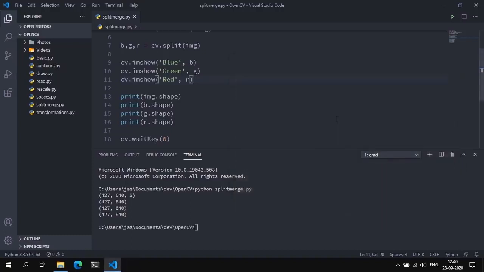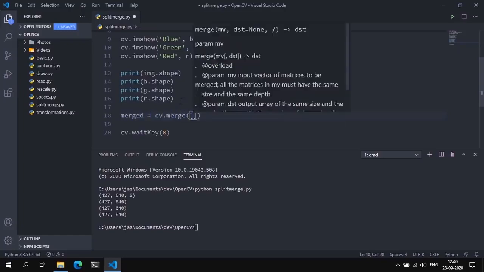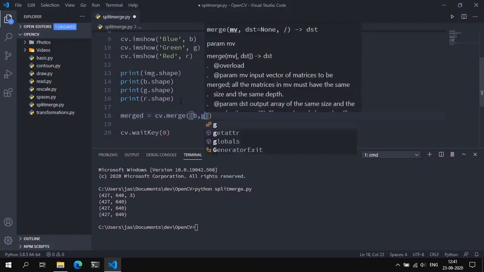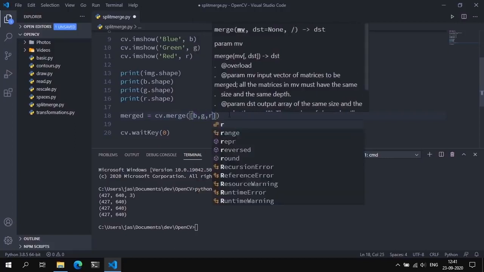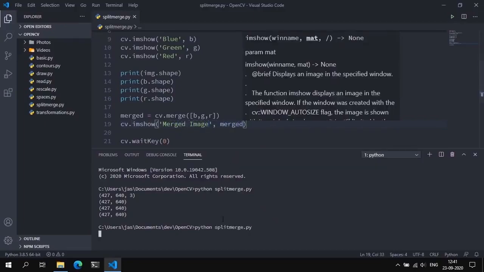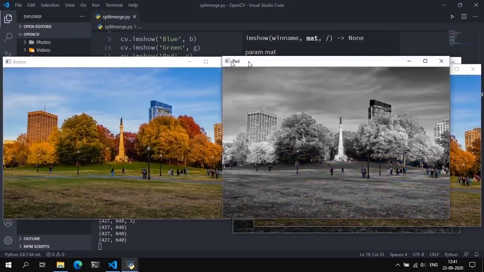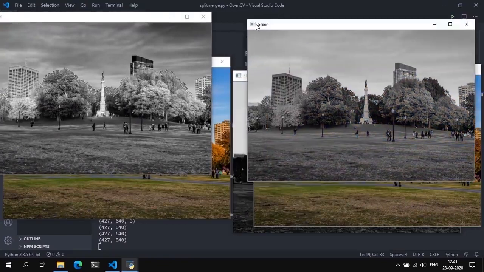Now, let's try and merge these color channels together. The way we do that is by saying the merged image is equal to cv.merge, and we pass in a list of blue, comma G, comma R. Let's save that and let's display that, saying cv.imshow, call this the merged image, and we can pass in merged. So let's save that and run. And we get back the merged image by basically merging the 3 individual color channels, the red, the green, and the blue.